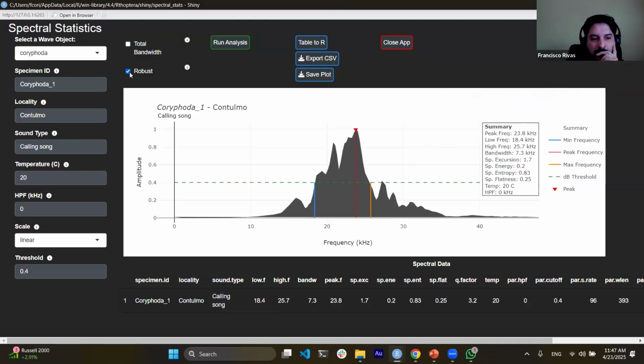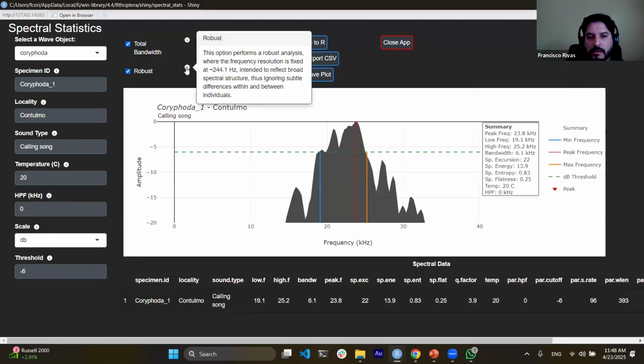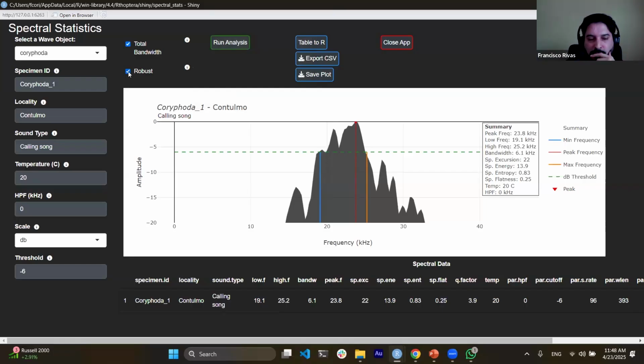So maybe you want to measure the whole extent of a call, regardless of the gaps in between. I'm going to do decibel threshold -6, and I'm going to do total bandwidth. This is what you get. If you don't do so, the robust analysis uses a fixed frequency resolution of 244 hertz to reflect the broad spectral structure of the call.